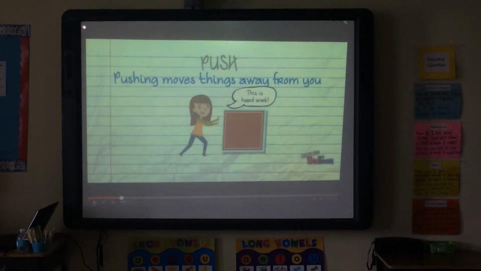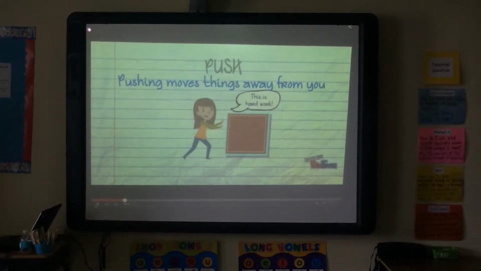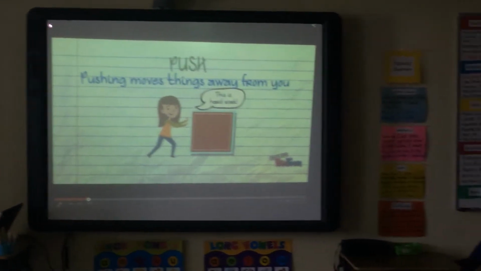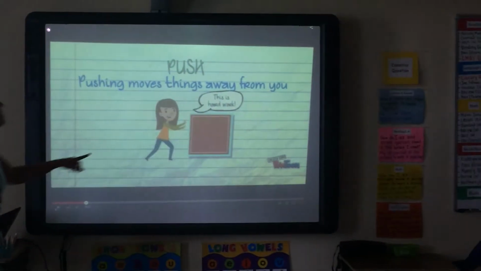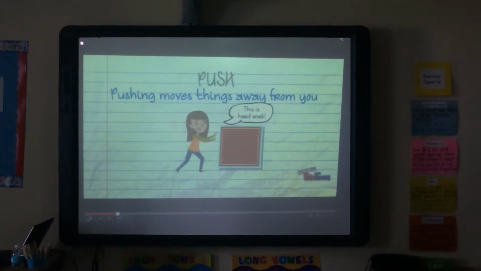Pushing moves things away from you. And this girl, what is she trying to move? A box. And her caption says, this is hard work. So I think that might be a heavy box for her.